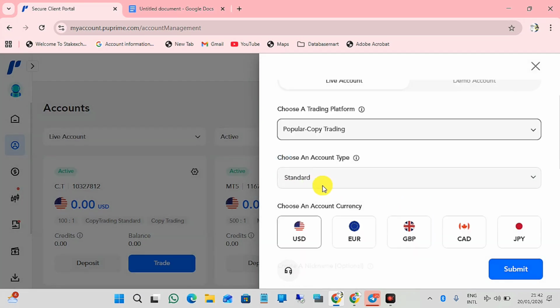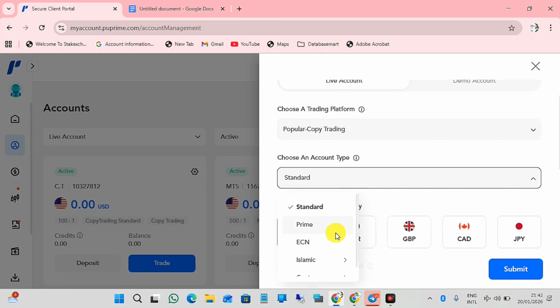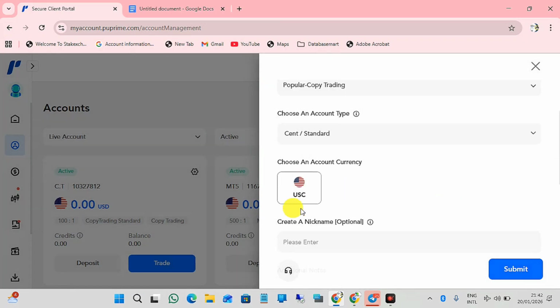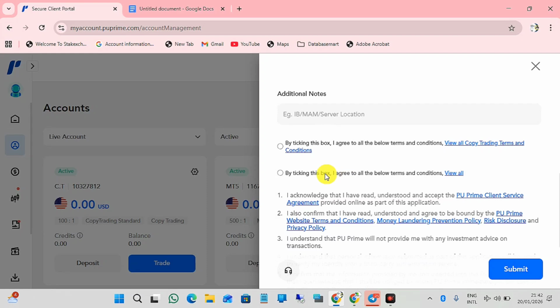Then come to this area we call standard. Then select a cent account. Here you can see a standard cent account. You can see we have a USC account, not a dollar account, a cent account, not a dollar. Then you scroll down, then you click on this one.